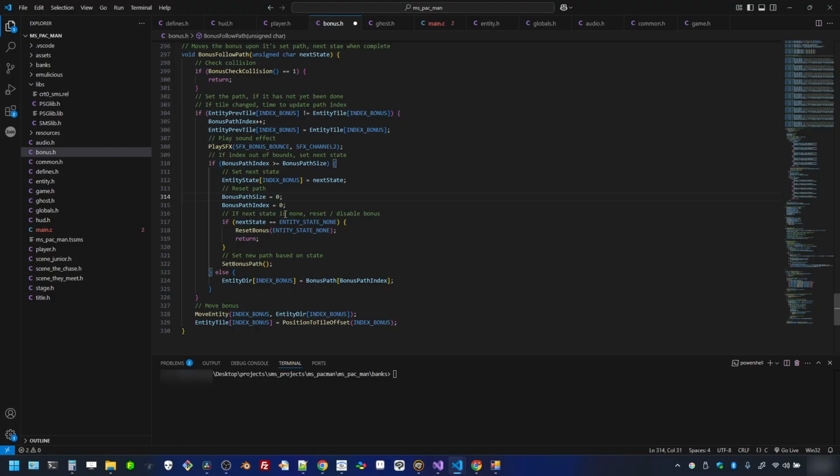And then if the next state is none, that means we went through all the states and the exit state was the last one that we went through. So we're going to reset all our variables for the bonus. We're going to not draw it anymore, and then we're going to return. That's if it's at the very last state, which would be the handed state coming in here. If the next state would be to set it to none, that's what we would do here. If not, then we're going to set the bonus path. So we're at the end of the path. We need to get whatever the next state's path is.